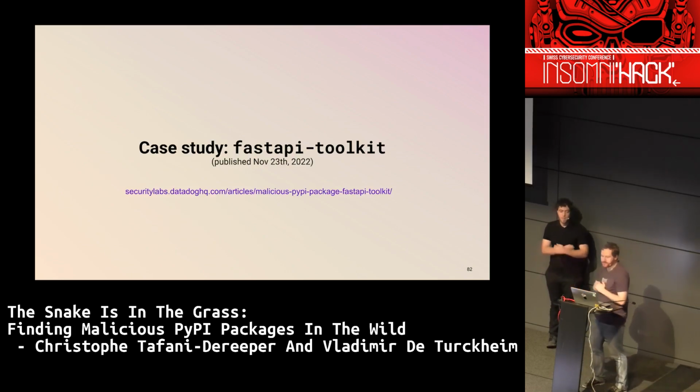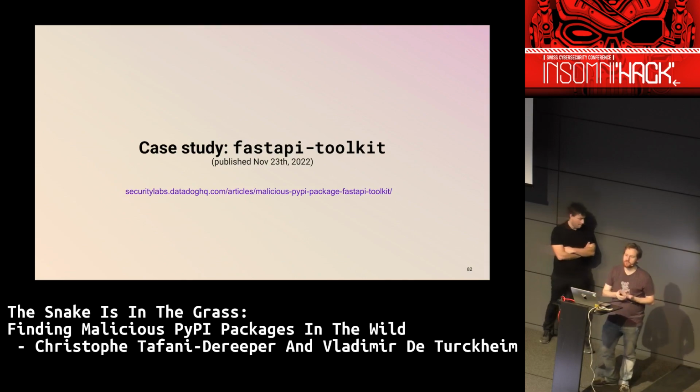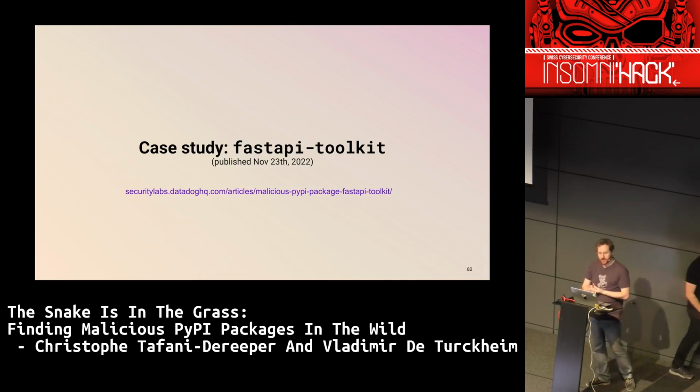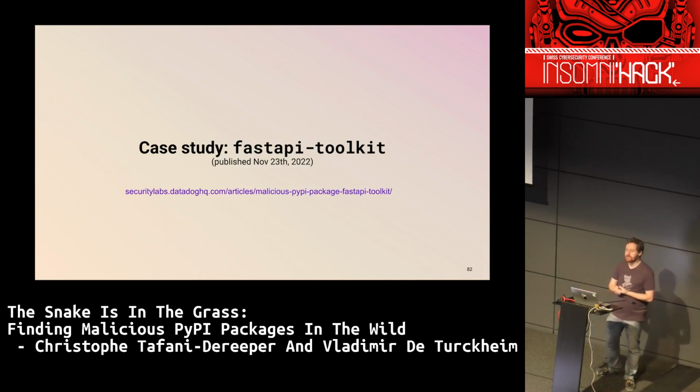So we published GuardDog and we started to scan at large every day, what Christophe explained. And we found this package being published, named FastAPI Toolkit, updated actually. For those new to the Python ecosystem, FastAPI is a framework that people use to build web applications with. It's the equivalent of Java Spring, Node.js Express, or PHP Laravel.